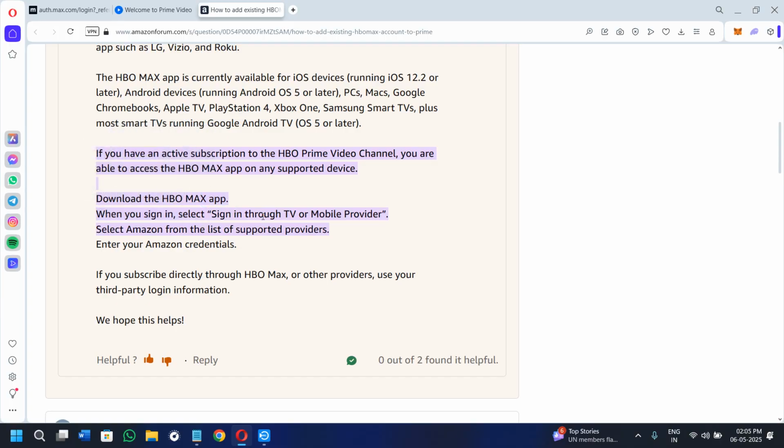Then you need to simply sign in through your TV or mobile provider. Select Amazon from the list of supported providers and enter your Amazon credentials. If you subscribe directly through HBO Max or other providers, you can use your third-party login information as well.